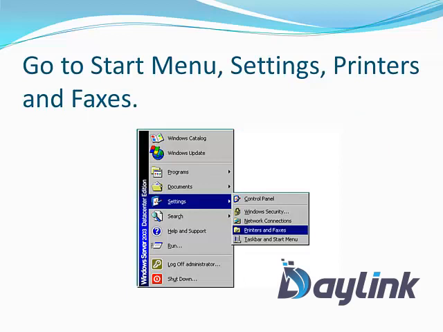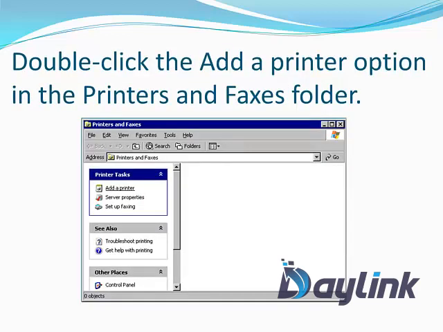Go to the Start menu, Settings, and Printers and Faxes. If you are running Windows 7, go to Control Panel and select Printers and Faxes from there. Double click the Add Printer option in the Printers and Faxes folder.